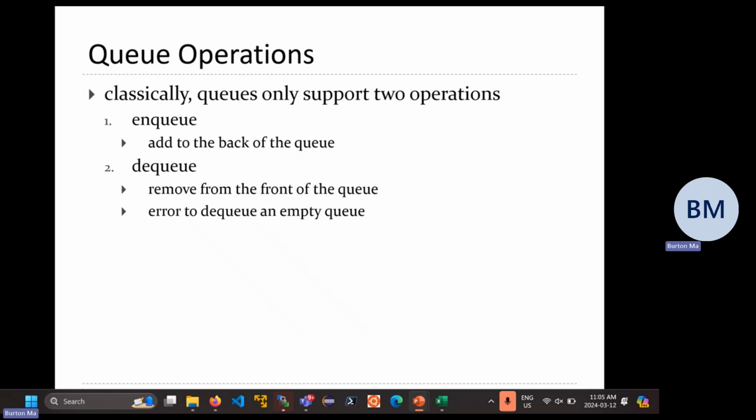Like a stack, queues only support two operations: NQ and DQ. With NQ, you add to the back of the queue. With DQ, you remove from the front of the queue. Some queue implementations call this push and pop, so they use the same notation that a stack uses. But classically, it's NQ and DQ.